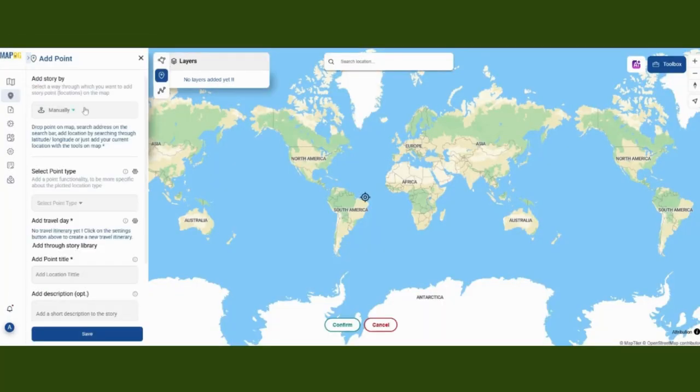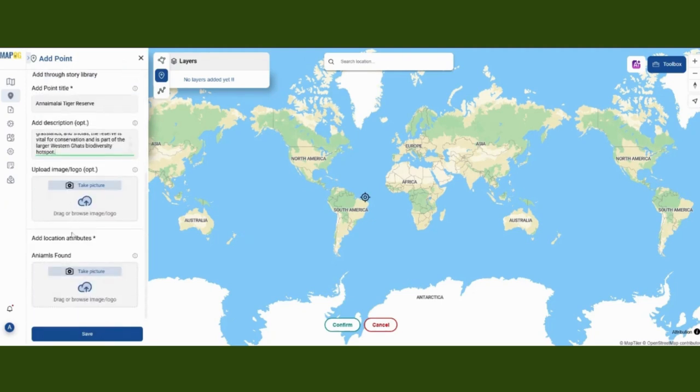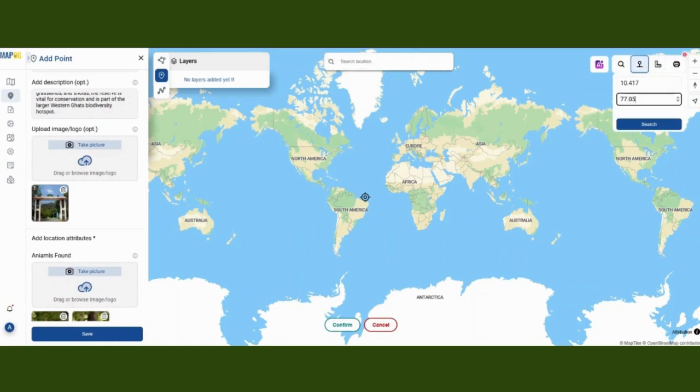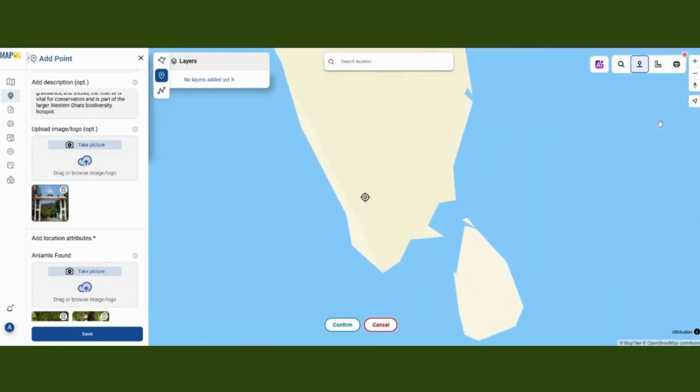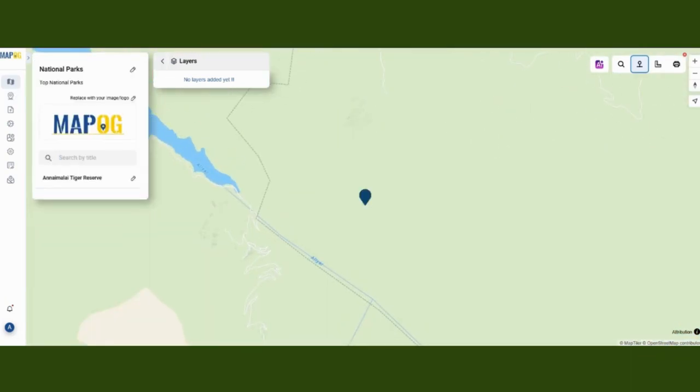Now, with MAPOG, creating a powerful map is simple. Add a point by selecting Add Story, select Feature manually, label it National Park, and include essential details like animals found. Then, save your progress and let the story unfold.